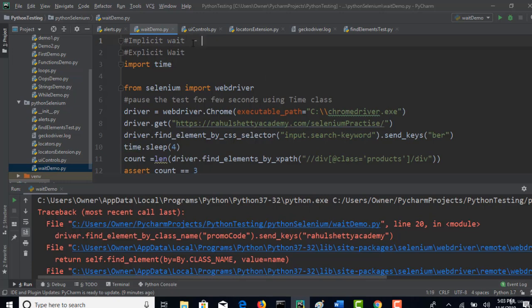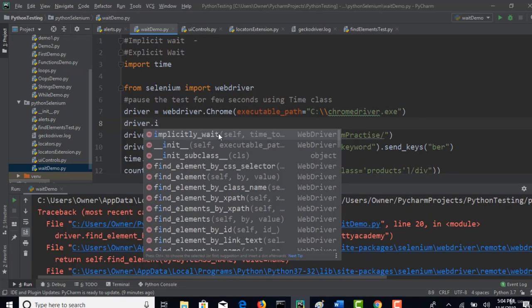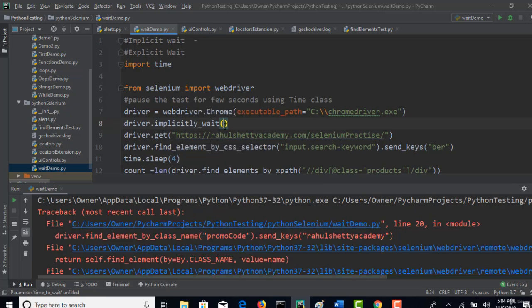Basically you will set wait for the driver object, so that wait is being applied globally until your test execution is done. So that means that wait is applicable to each and every step of your test file. Okay, so what I will do here, if I say driver dot, there is a simple method called implicit wait. That's it. And you just need to pass how many seconds wait you can give here.